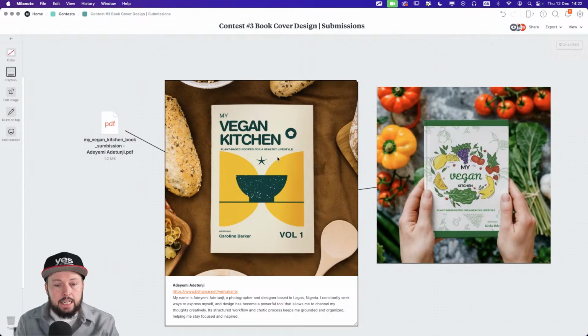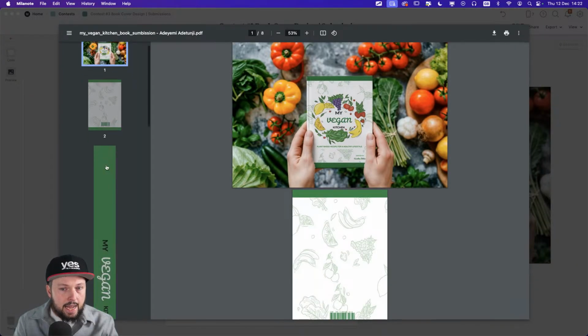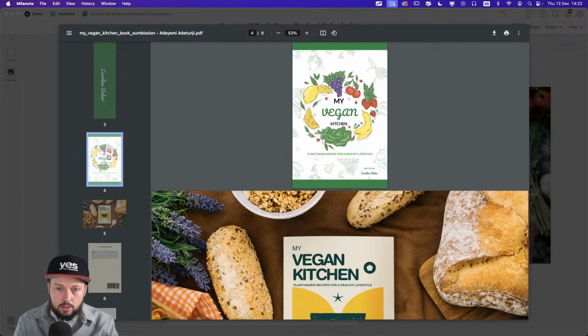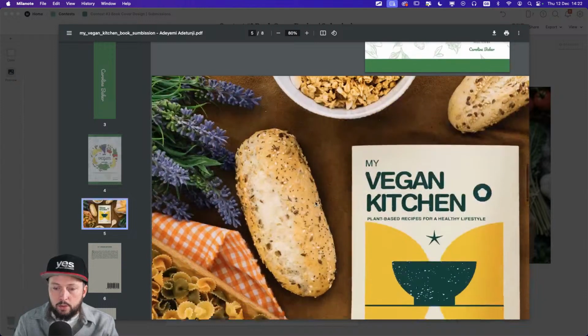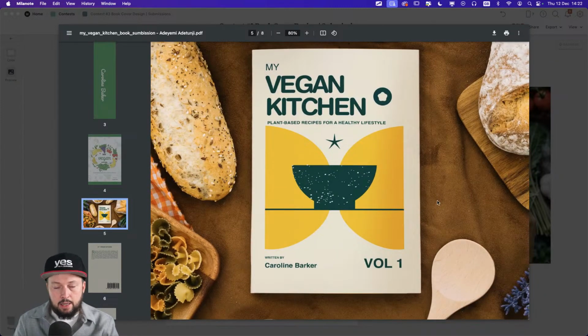And I actually really like this modern one. We haven't seen much of these modern styles amongst the submissions. So Adeyemi also created something more traditional that you would see for cookbooks, while this one really stands out to me. I really like the simplicity of it.